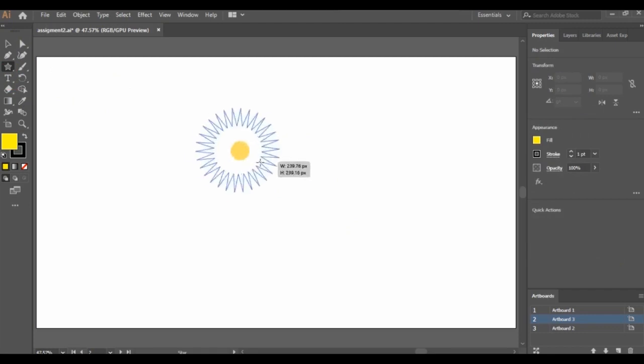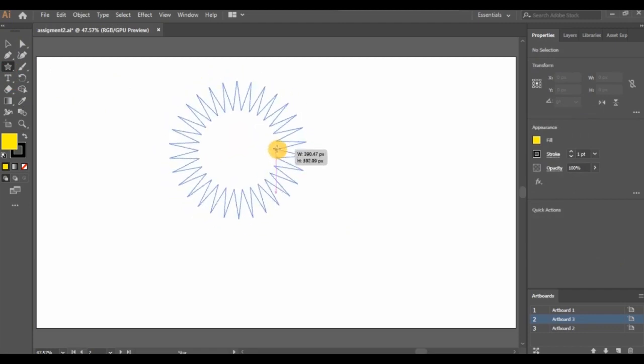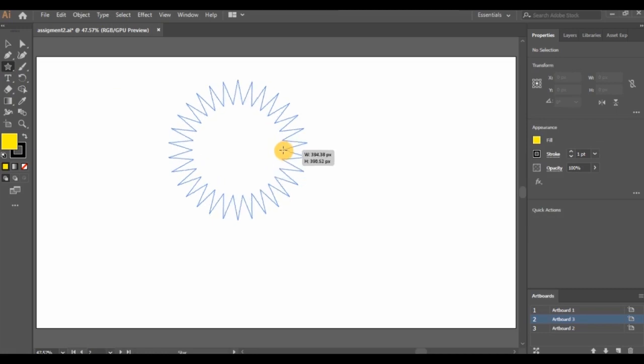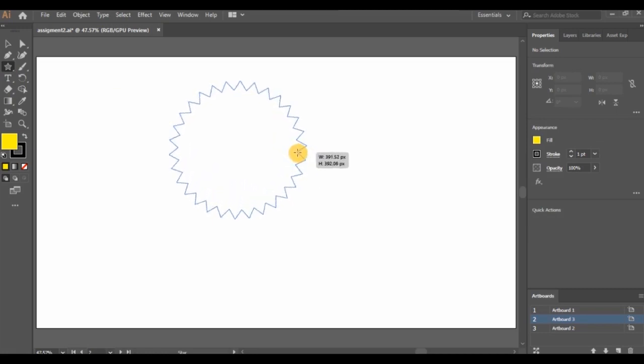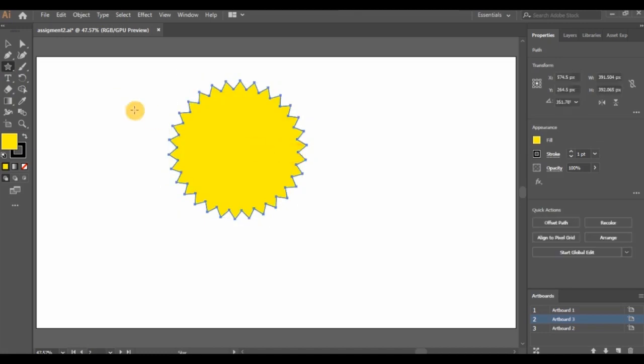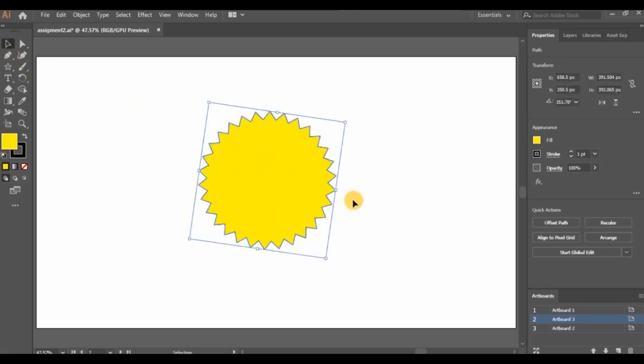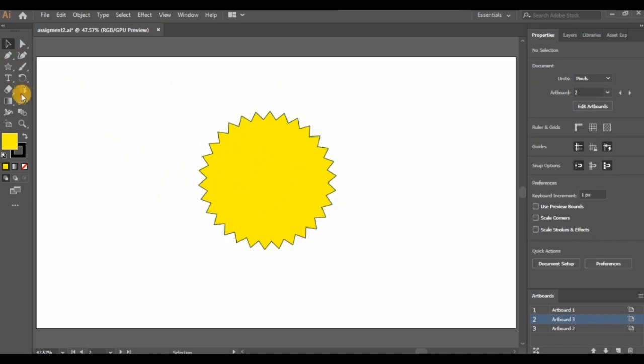To do this, click and drag in your artboard without releasing your mouse. Hold the Control key in Windows or Command key in Mac and slowly drag the mouse to expand the star shape. Release the mouse once you are done. Use the Transform tool to select and move any objects in your artboard.